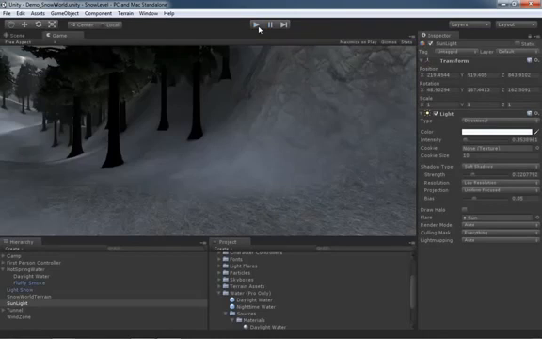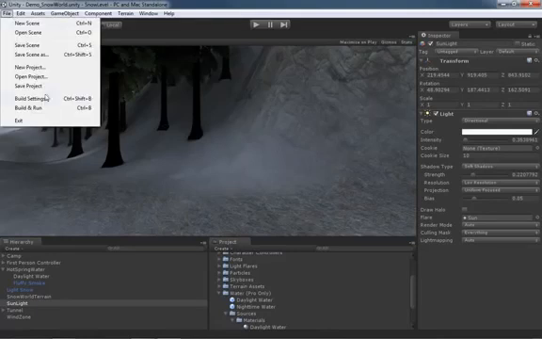Now, we do have some videos that are coming up that talk a lot about some optimization processes and controlling what it is that is actually rendered. Now, with all that said, let's take a look at how we can package all of this up. If we go under the File menu, we have two options here. We have Build Settings and we have Build and Run.